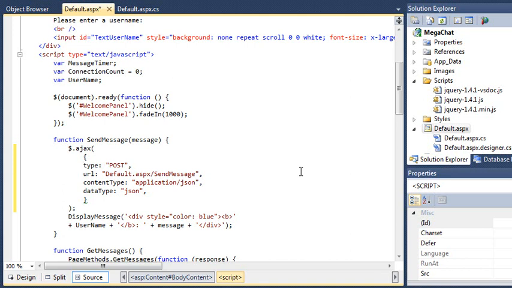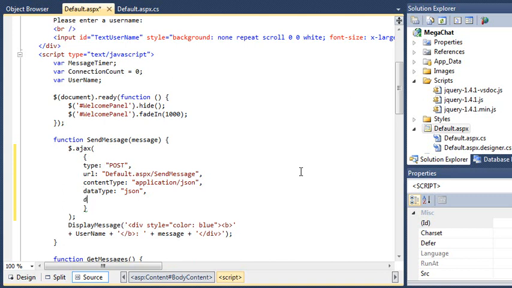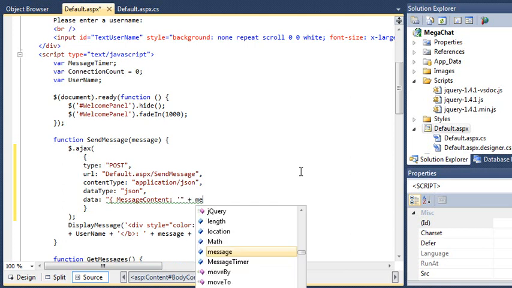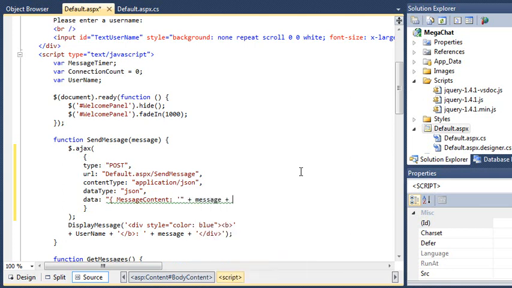Now add the following code on the next line inside the curly brackets. data, begin curly brackets, messageContent, colon, begin single inverted commas, plus message plus end single inverted commas, end curly brackets.